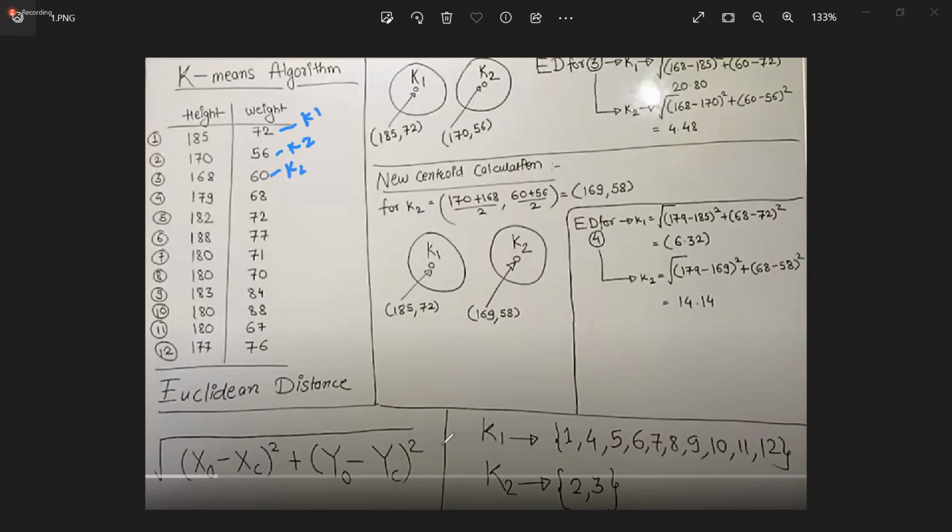So here also we can implement Euclidean distance or not. Do you understand? This is called the distance matrix. But the problem is K2 has two records. What you do? You need to compute the new centroid: 170 plus 160 divided by 2, 60 plus 56 divided by 2, which is 169, 58. So this belongs to K2.